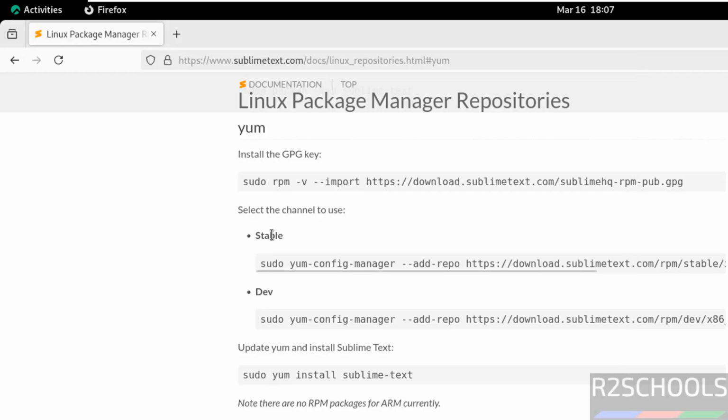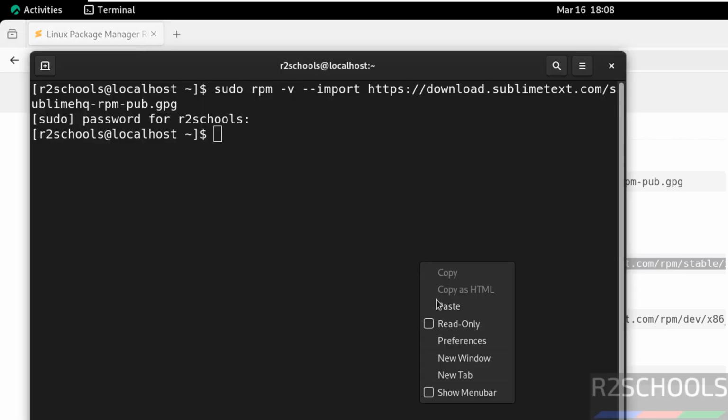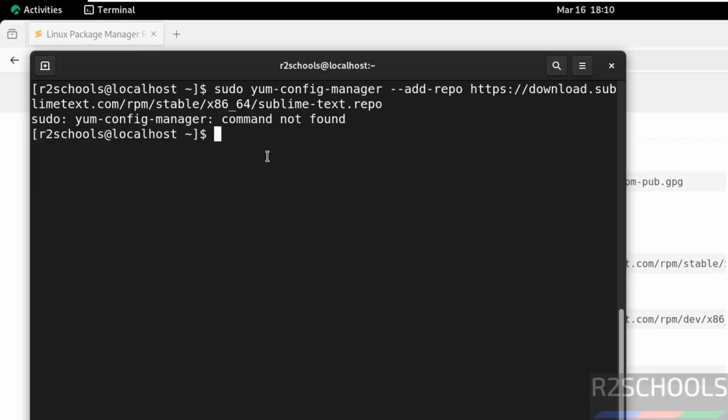Then if you want to install stable release, we have to run this command. If you want to install development edition, we have to run this one. So select the channel. So I'm going to install stable version. So copy it to add the repository. Paste it, hit enter. See, if you receive this error, just you need to run sudo yum install yum-utils.